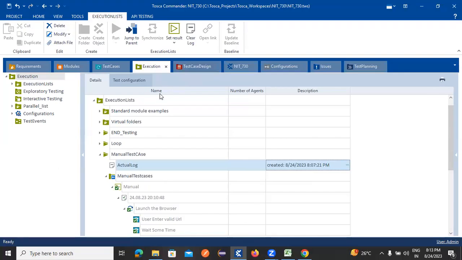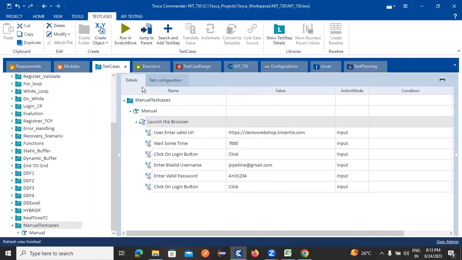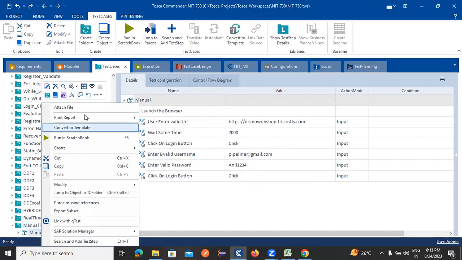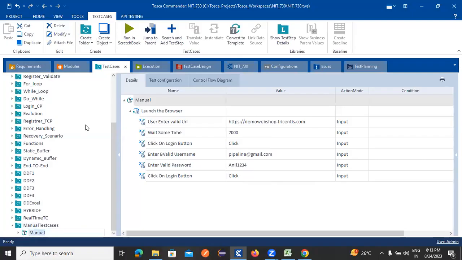How to create the manual test cases in Tosca software? We are able to create the manual test case in Tosca software also. Okay, this is manual test case 1. You are able to provide manual_TC_01. Okay.